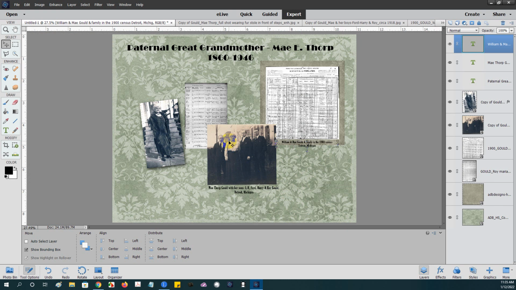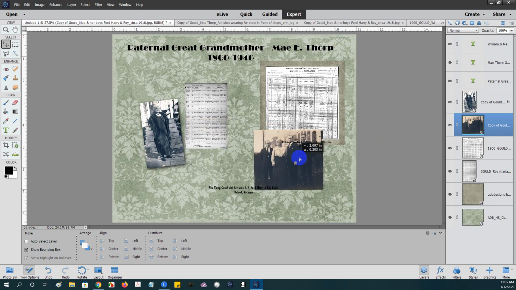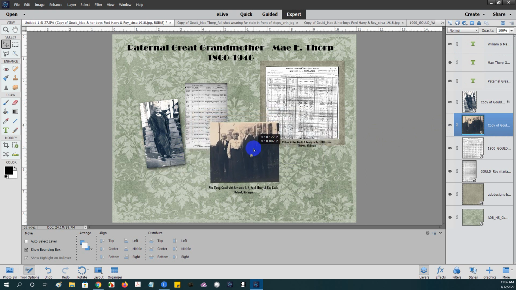The other thing too is, what if you wanted to move these pictures around? Let's go down to that picture right there. So that's this one right here, and I selected it over here in the layers. And I want to move it. Well, gosh, look, the text just stays right there. So let me give you a little tip.